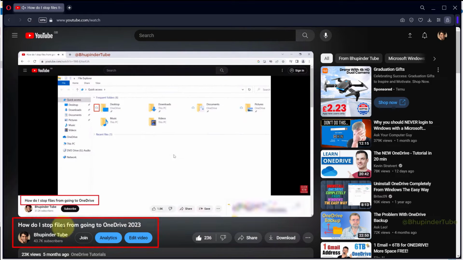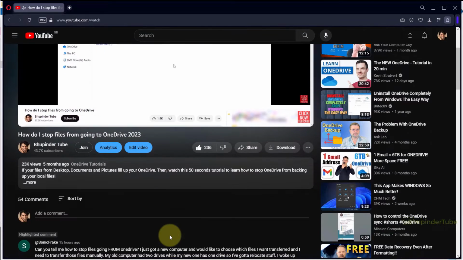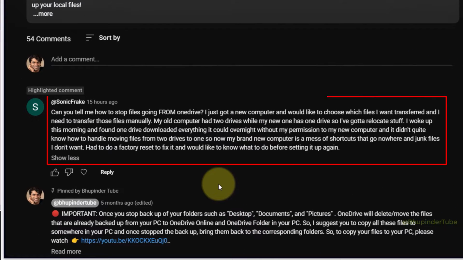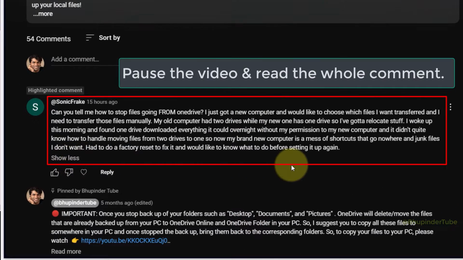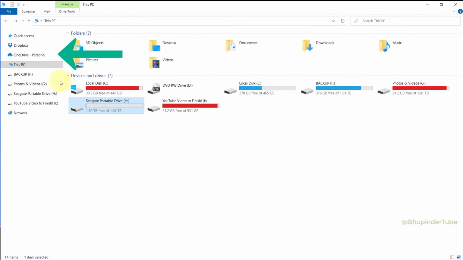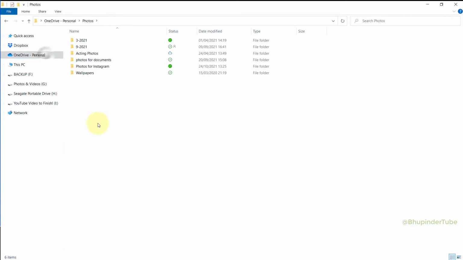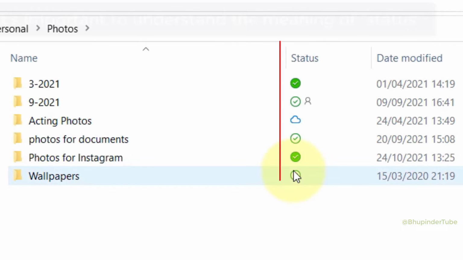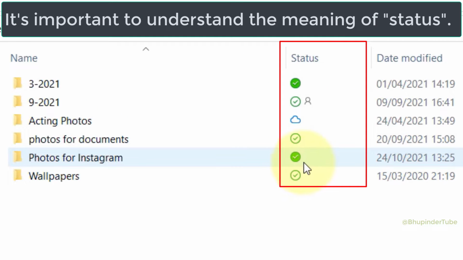In my previous video, I've shown you how to stop files from going to OneDrive. However, in the comments, somebody has asked me how to prevent files from downloading from OneDrive to your computer. First of all, if you go to your OneDrive folder on your computer, under the status, you should be able to see different symbols.